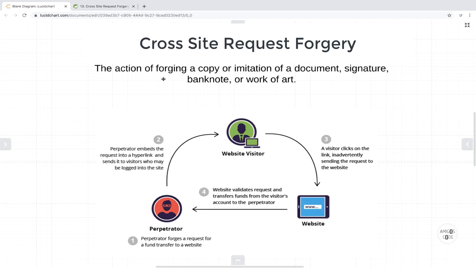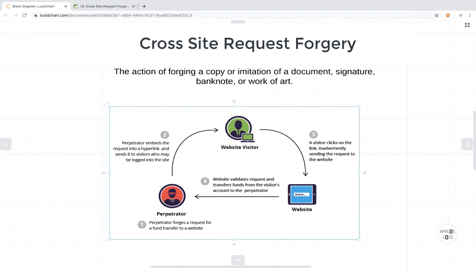And forgery means an action of forging a copy or imitation of a document, signature, banknote, or whatever it might be. So in this example right here, we have an attacker, and this attacker wants to forge a request to take money from this user right here. So this logged in user, which is using internet banking, for example. So the attacker wants to take money from the logged in user into his account.